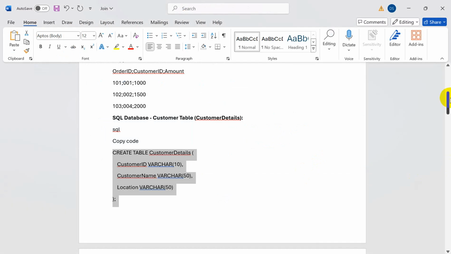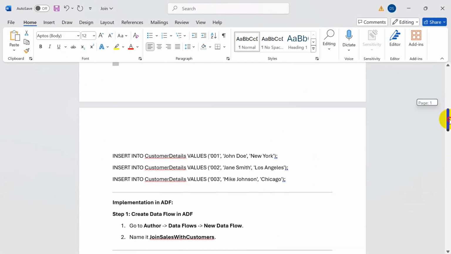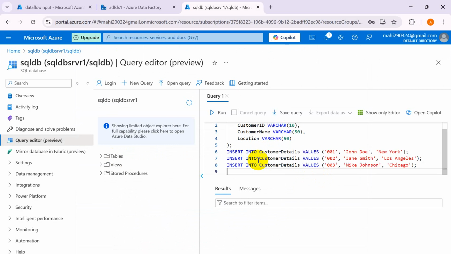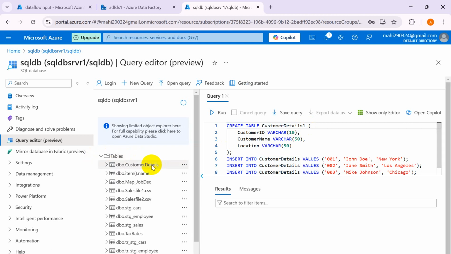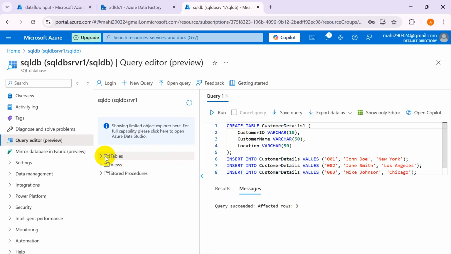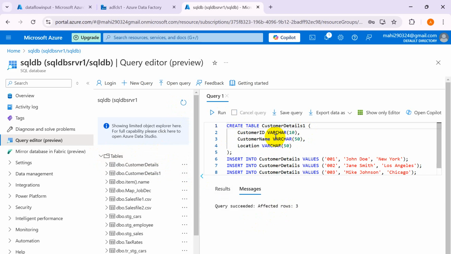It's a create table statement. It's an insert statement. And actually I have to put one in the table name, because this table already exists. So I have kept one. Fine. So I will hit run. So this is created. Customer one detail is created, right?